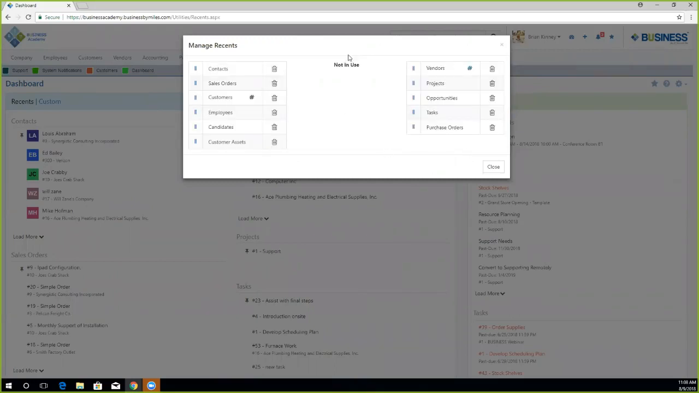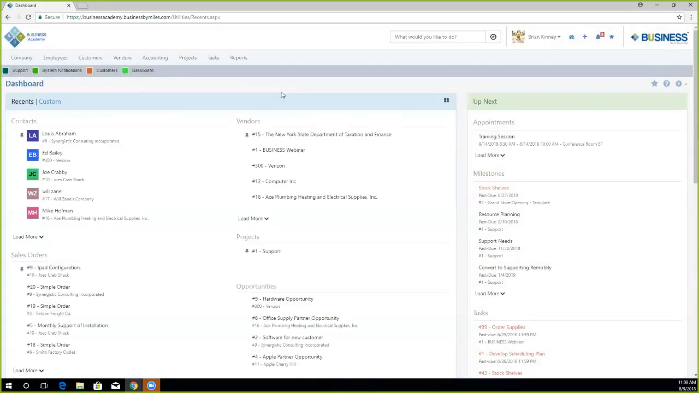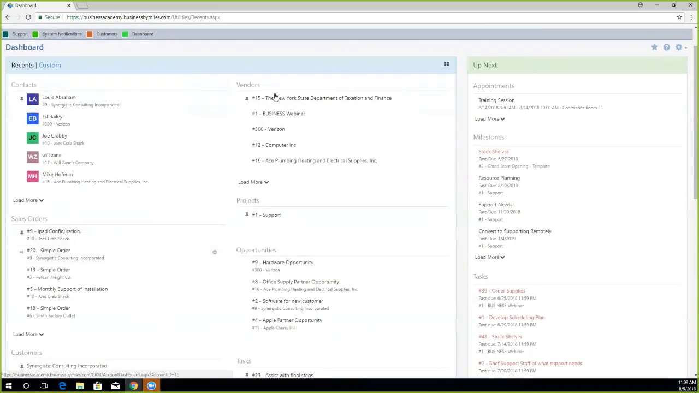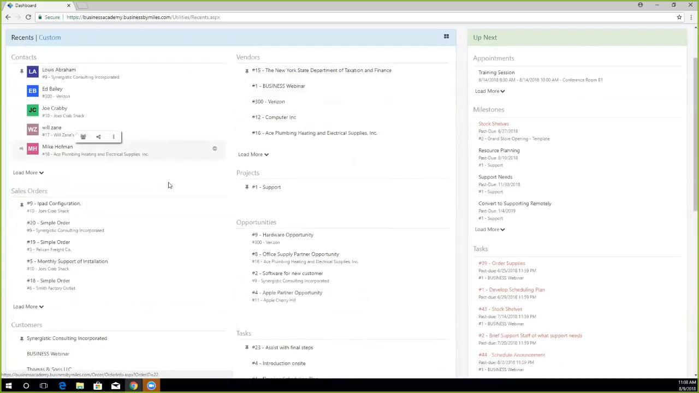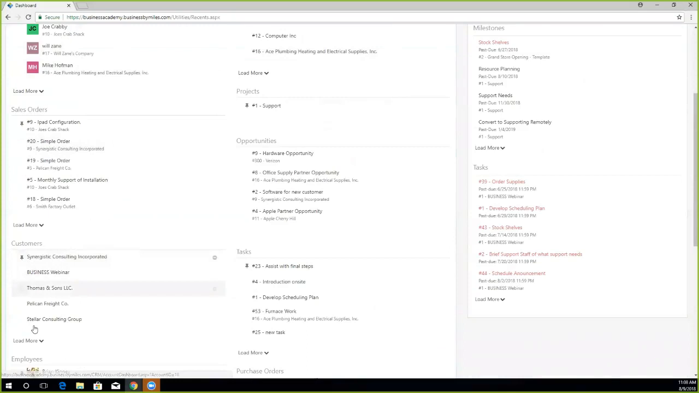Now by deleting these, columns will go in the middle, and they can easily be added again by clicking on the arrow to make it go to the left or to the right. Now by closing out, we can view our changes in our recents. So now you'll see that the vendor has the vendor number attached to the left, but our customers, now the number is gone.